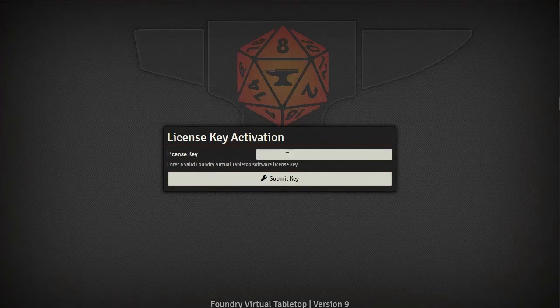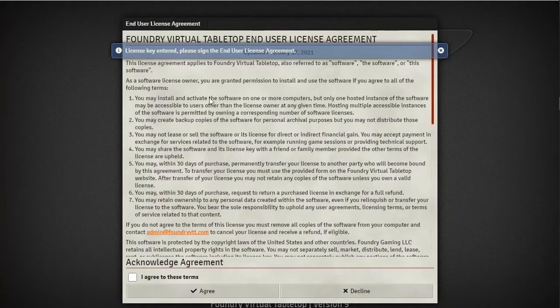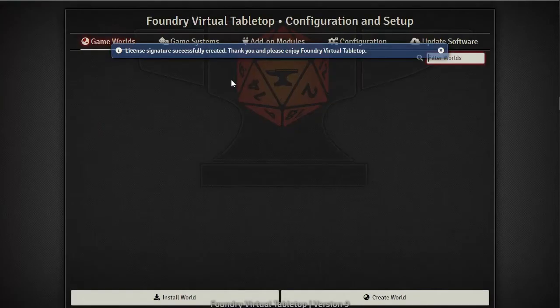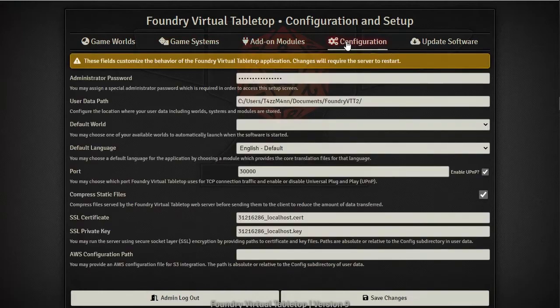So now you see we have the activation key. We can hit paste. All right, so now that I've entered the license key, you can see that it now has the agreement, and we can come in here and say agree. And now if you look, we don't have a game world, we don't have a game system, we don't have any modules. We are now pointing to that.